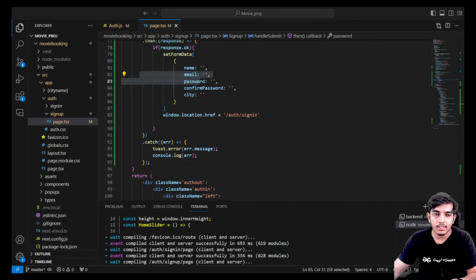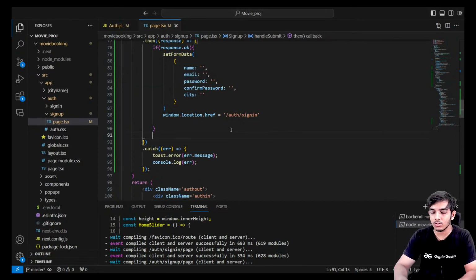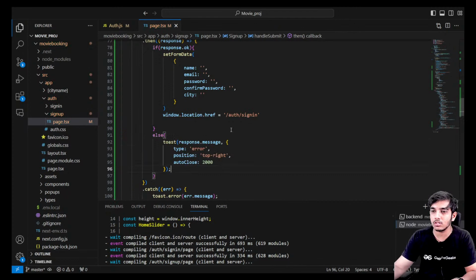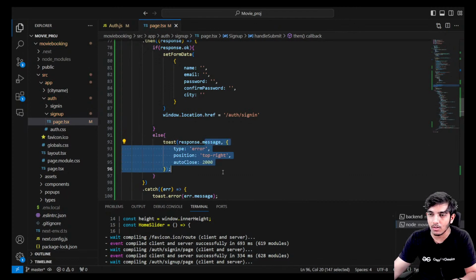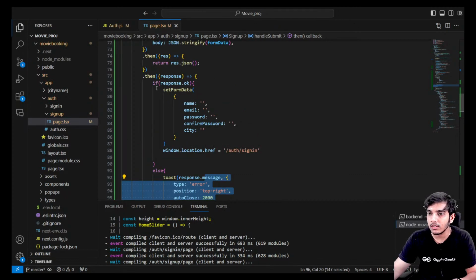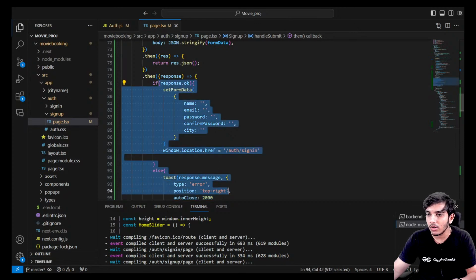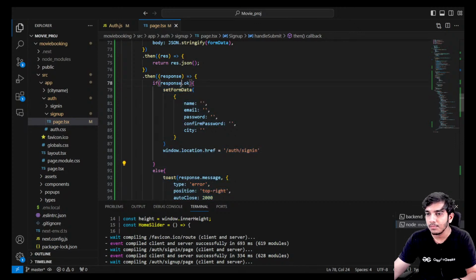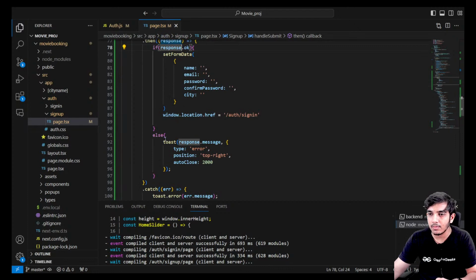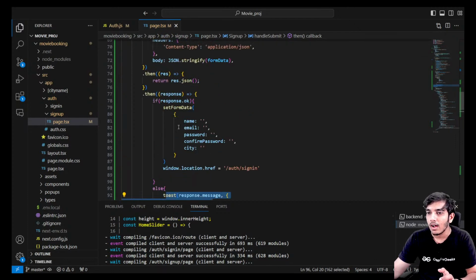And if you don't receive okay as true, so you're just going to say that user is not registered, so you're just going to show the message whatever you receive from backend. Okay, so in both cases you are going to get the message only, but if okay is false, that means response is false, that means there is some error message, so error message would be shown as an error. Okay, and if everything is fine, you are just going to send the user to sign in.